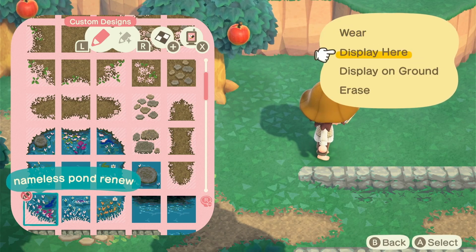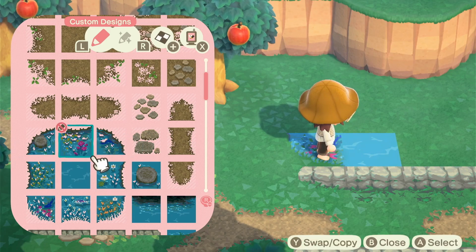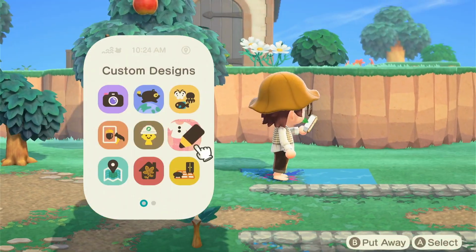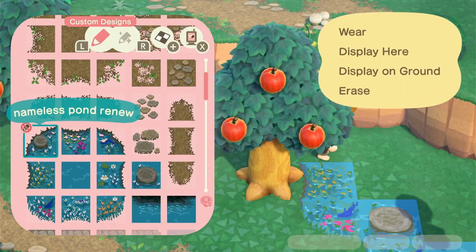Oh, and I almost forgot the little pond. So we're going to make sure that we have a little pond, in order to have a bridge to go across. And then we will get started on placing all the items.